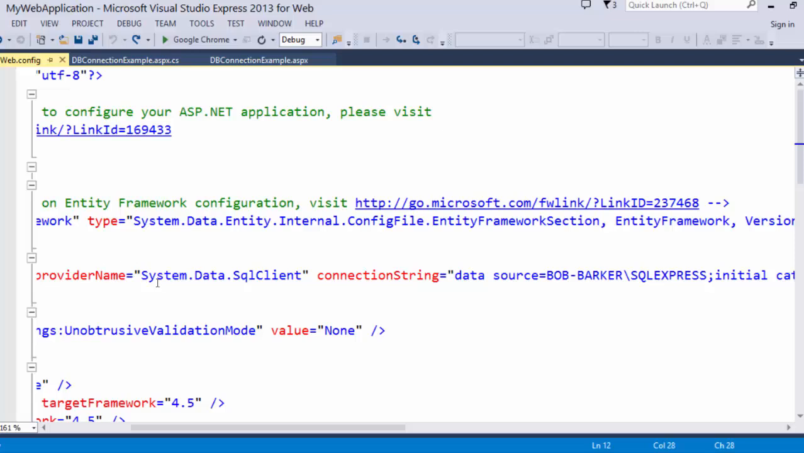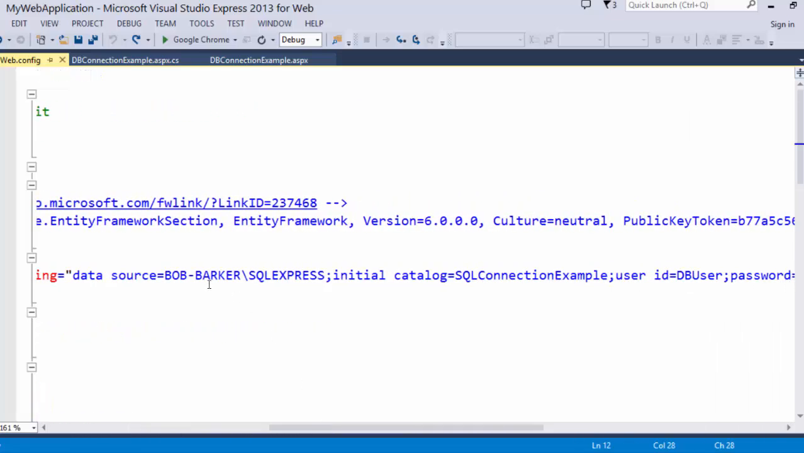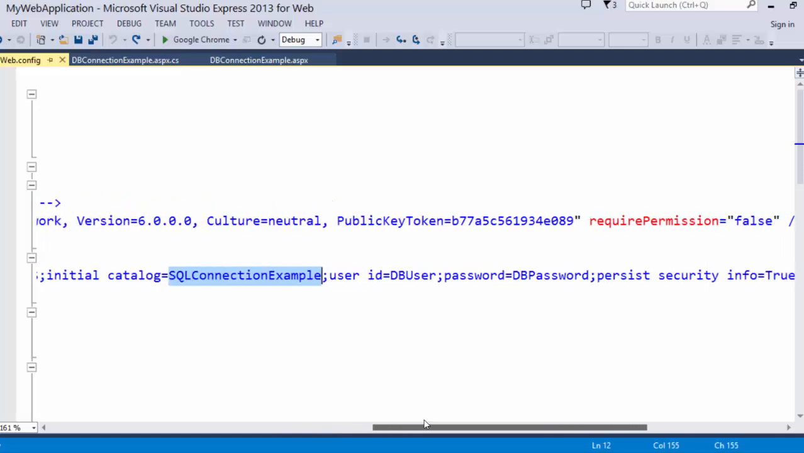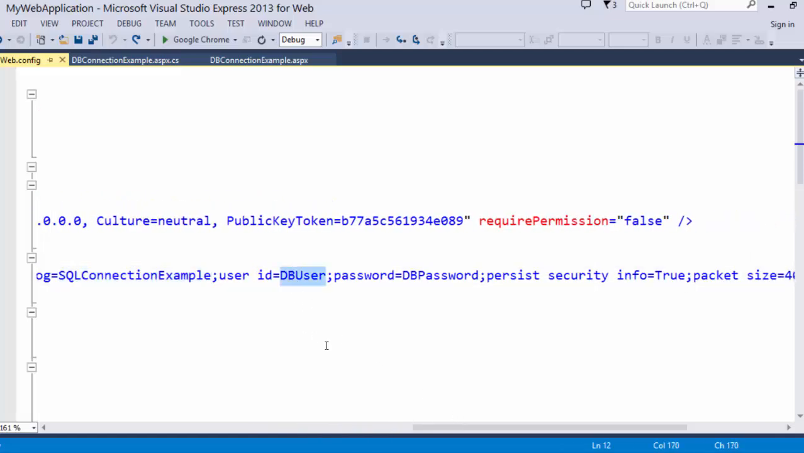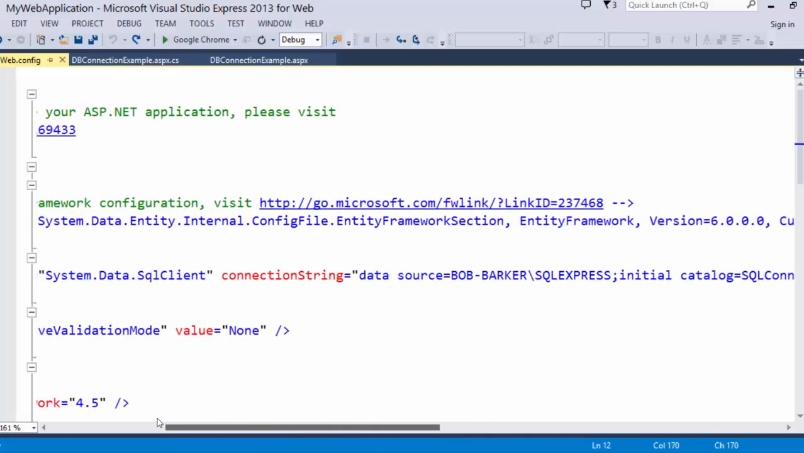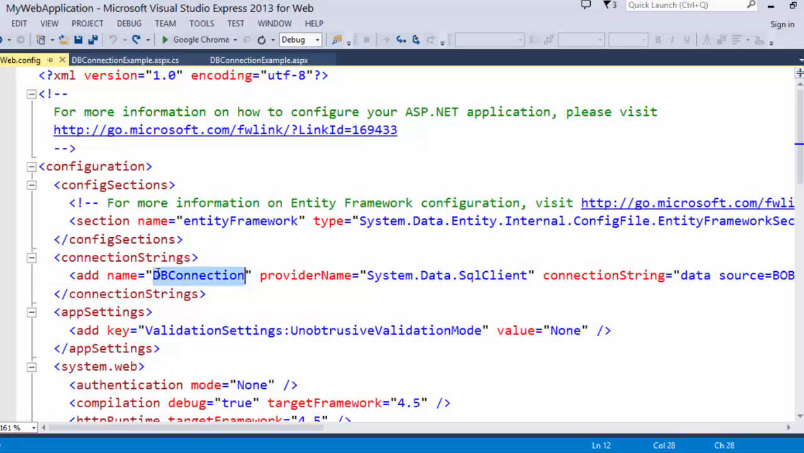It's using the provider name system.data.sqlClient. And I have a connection string. My data source is the SQL Express database that I have set up. The initial catalog is the database name. And then I have a simple login set up for a user to access that database. So that is my SQL Connection string.